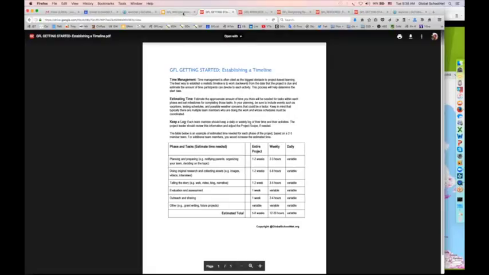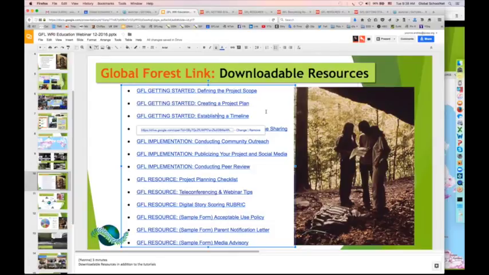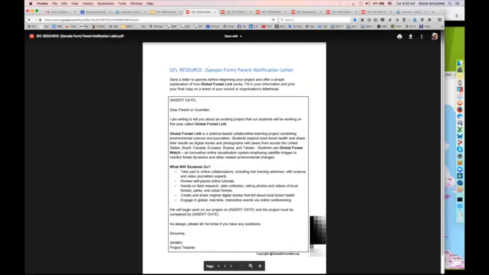So a second thing that we do is we ask them to notify their parents that they're working on this project. We've learned from experience that it's always great that the parents know when they're involved in any kind of a project where they're going out, they're doing field work, or they're connecting with others worldwide. So this is an example of a sample form of a parent notification letter, which they can use to modify and notify the parents that they're going to be involved in this project, telling them what the Global Forest Link project is, and telling them what their students can do, and making sure that they're well informed on this one.